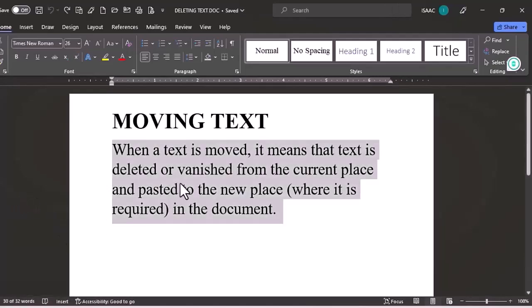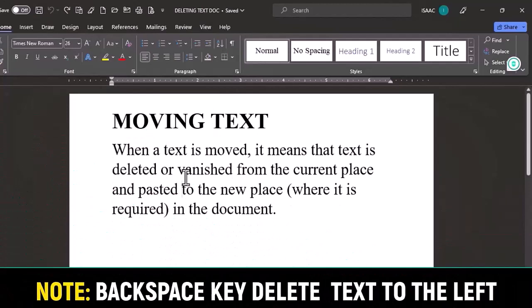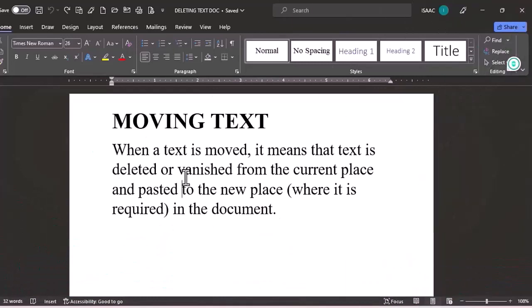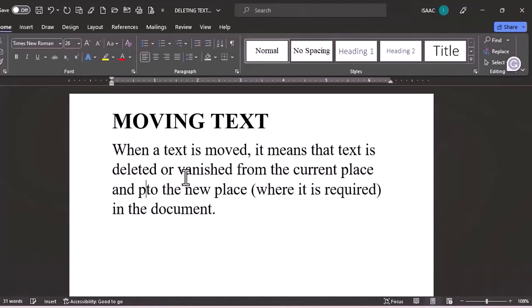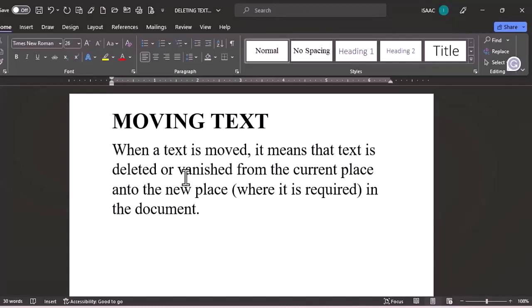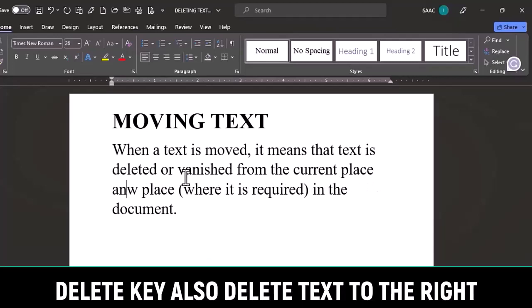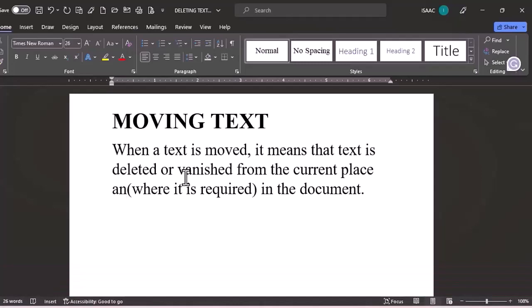And also note that the backspace key deletes text to the left. Now let's watch. When I press the backspace key, you see the text being deleted to the left. Watch, I'm going to press the delete key. You see that the delete key deletes the text to where? The right. So in case you are creating a document and you want to delete, these are the steps you need to follow to delete your selected or unwanted text.